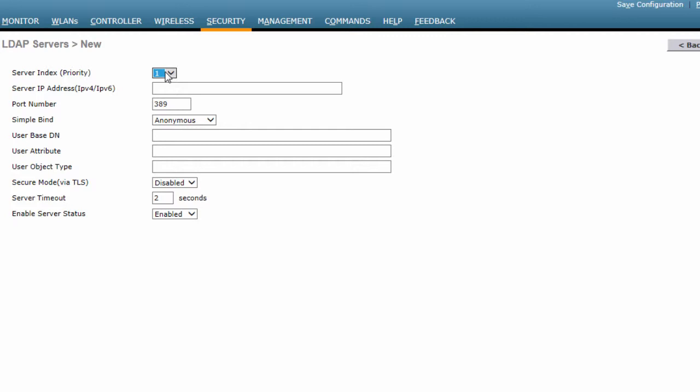In the Server IP address field, enter the IP address of the LDAP server. In the port number field, enter the LDAP server's TCP port number. The default value is 389. Choose Enabled from the Enable Server Status drop-down list.